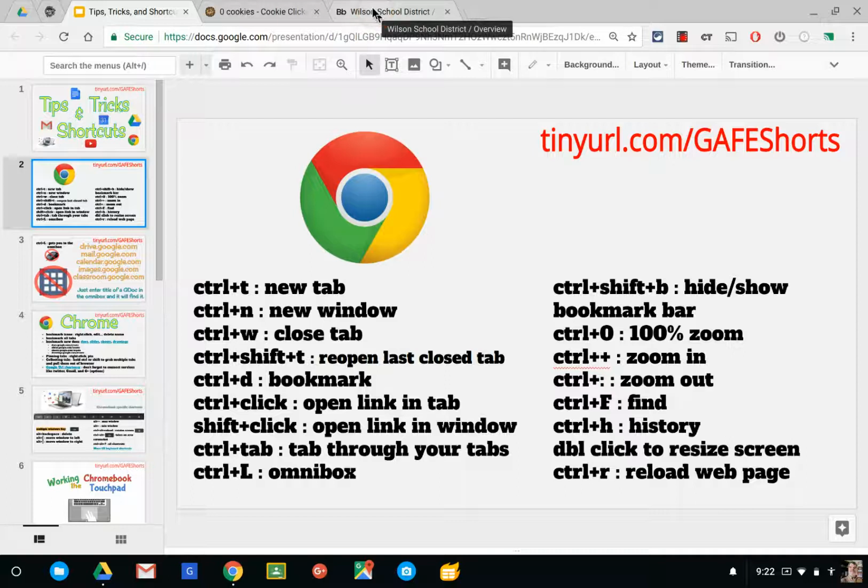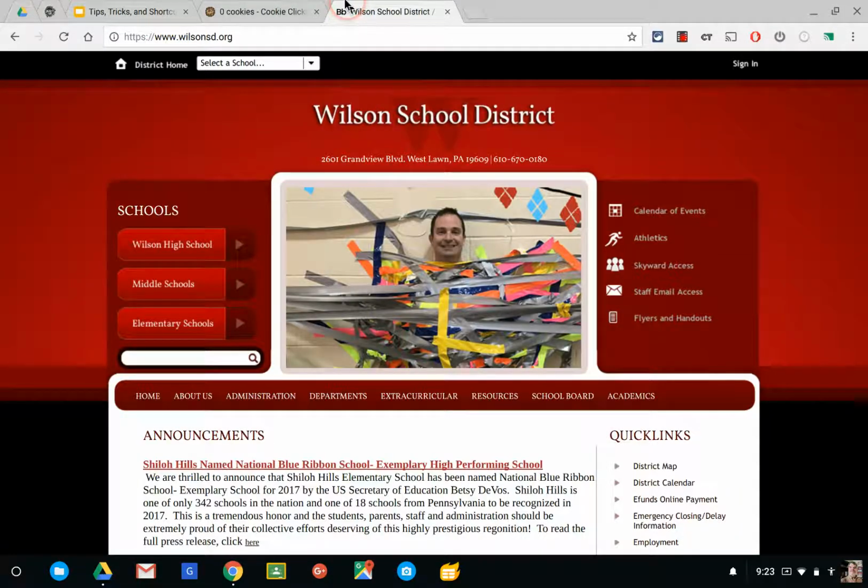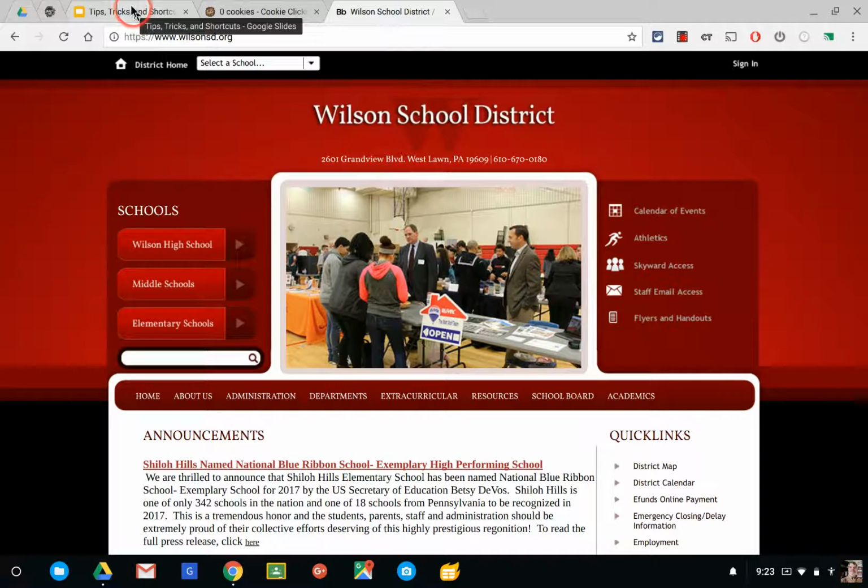Many of the shortcuts are also hidden when you right click on things. For example, there's new tab and then there's Control T. A lot of times when you're looking at menus, the shortcuts are right there in your face too.